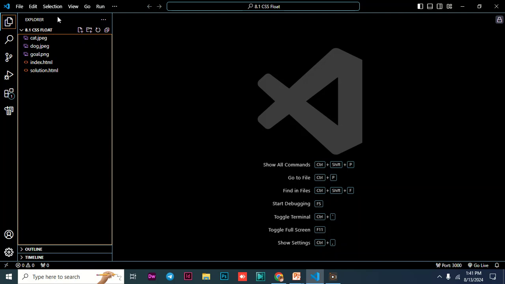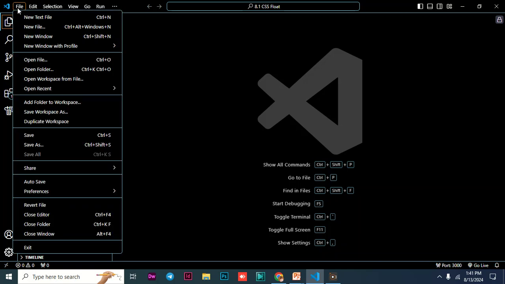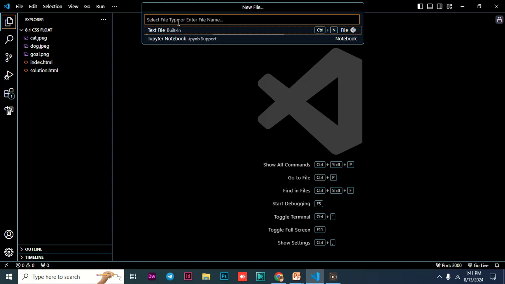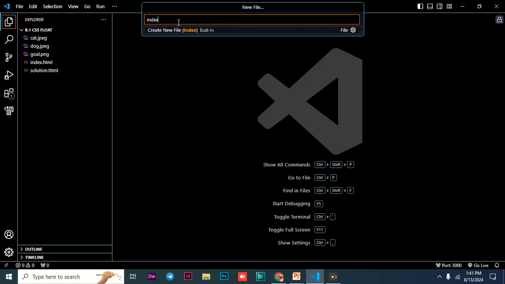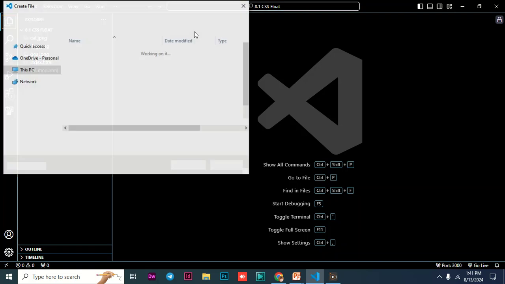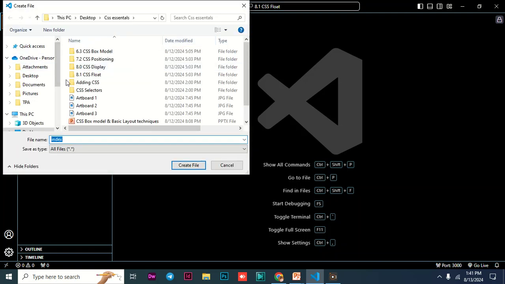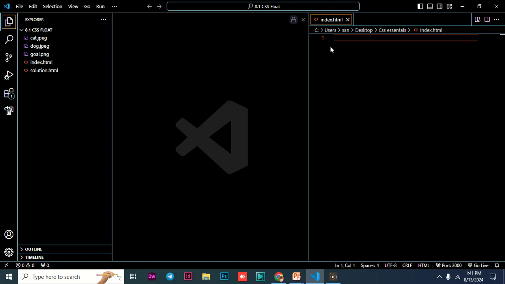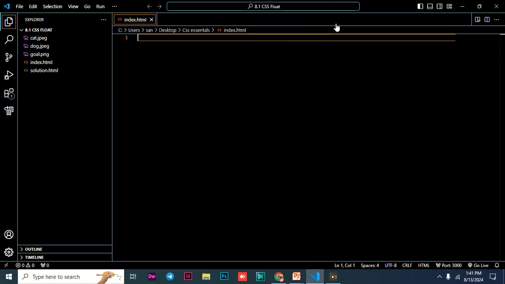Now we go to our VS Code, and I'm going to create a new file. Click on file and then go to new file, and create a file called index.html. It will prompt you where the file is supposed to be inserted. I've already created the folder for CSS Essential, so I'm going to put it there. I click create, and by default you can see the file has been created.